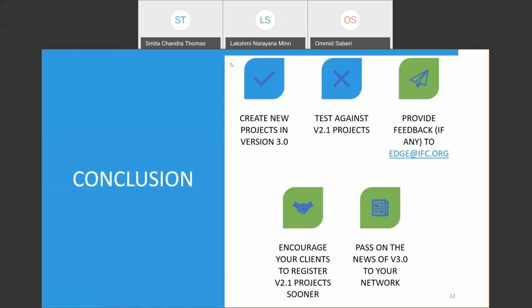Perfect. So what I wanted to say in conclusion is, what are we expecting from you as our Edge experts? Now that we built the Edge expert and released version 3, my suggestion is that if you don't mind, start working on version 3 and testing it and see how it works. And create new projects in version 3. Maybe you can compare it with your older projects on version 2.